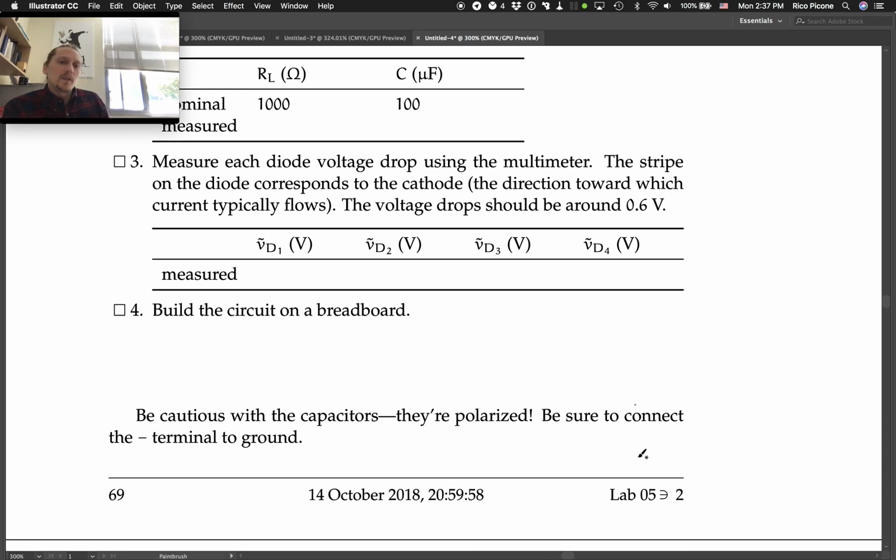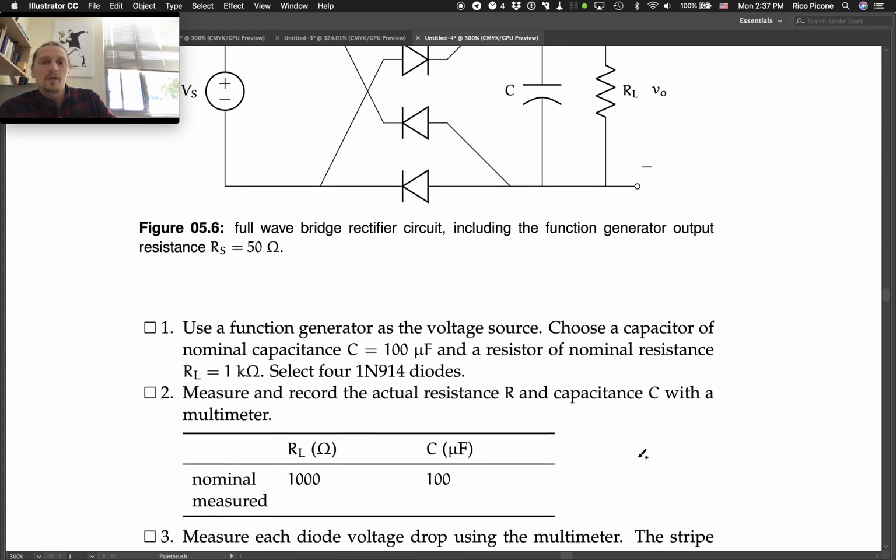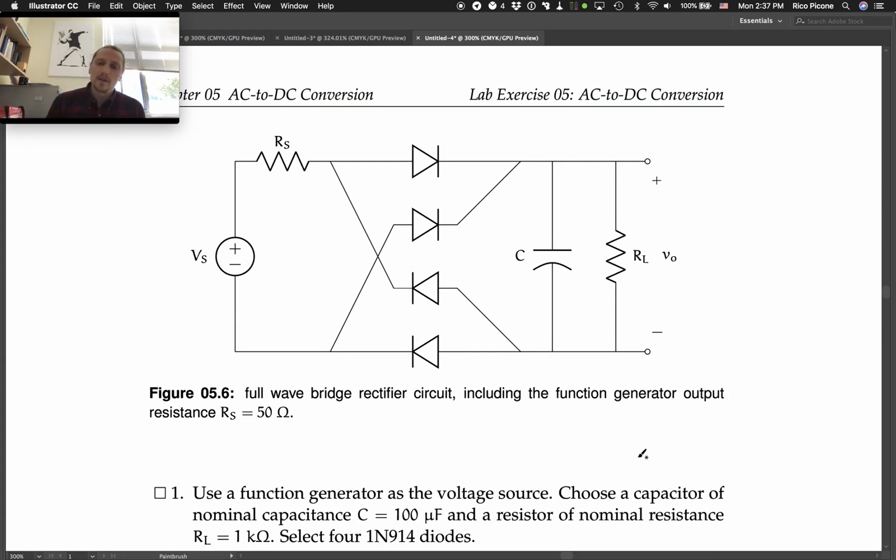Then build the circuit on a breadboard. Be cautious with the capacitors. They're polarized capacitors, so be sure to connect the minus terminal to ground. So this is the circuit diagram notation for that. This is the minus side. They should be connected to ground. It's okay, even though we have an AC signal, that we're going to use a polarized capacitor.